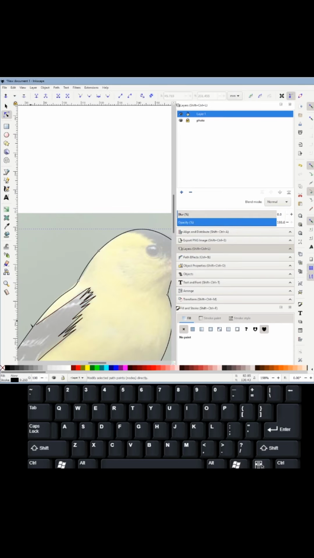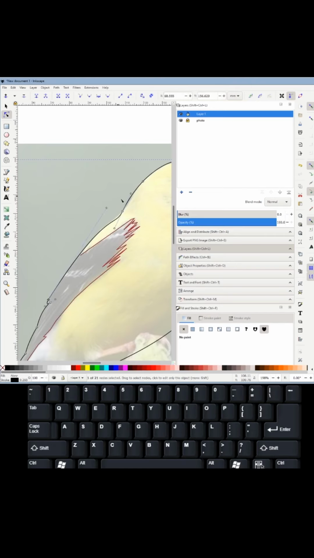And I'm doing these on layers. So the bottom layer is the photo itself, and I've clicked the little lock icon next to it so that I'm not adding any changes to that layer. And to bring up the layers, you just hit Shift-Control-L. That brings up the layers palette.